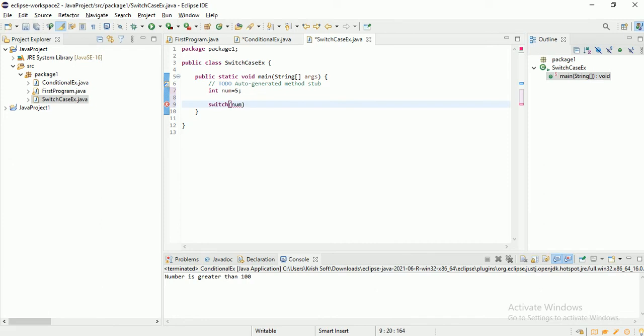Okay, I'm taking switch of number here. Case, for example, 0. Case 0, what I want to print? I want to print number is 0.